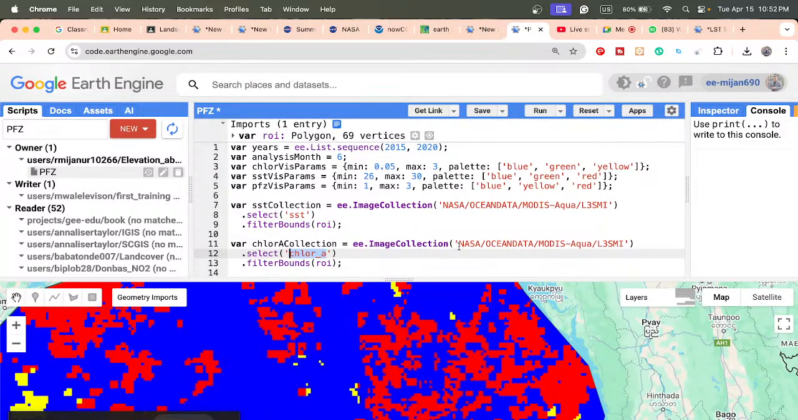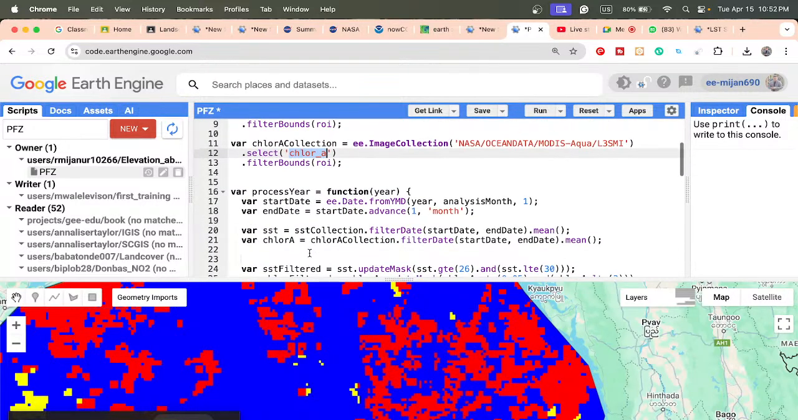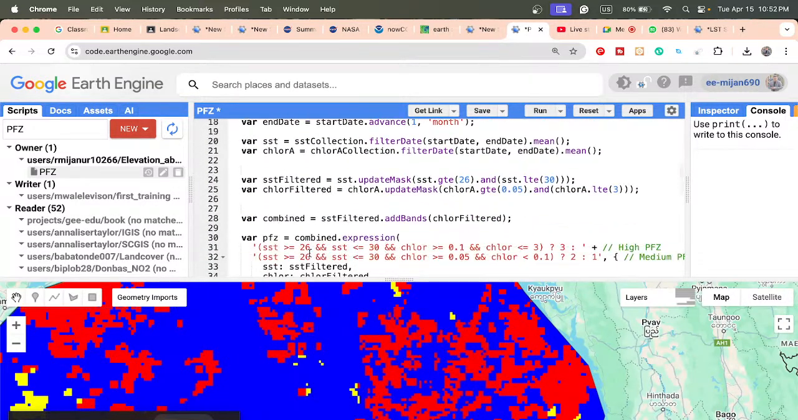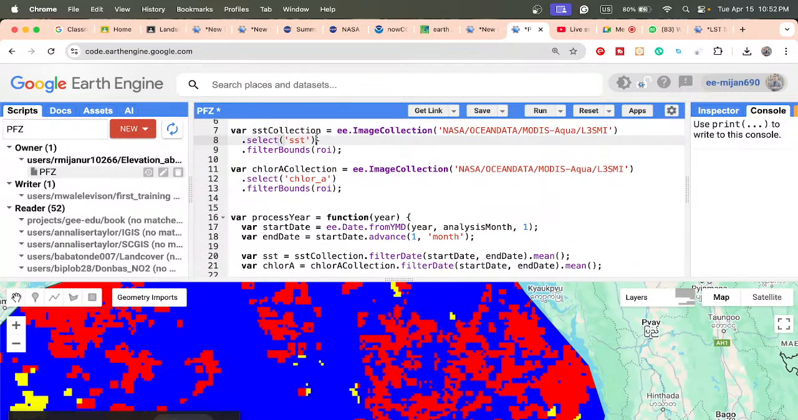So then, this is the same data, the same image collection, we can take for chlorophyll for monitoring that. So now we just, based on the two data, SST and chlorophyll.